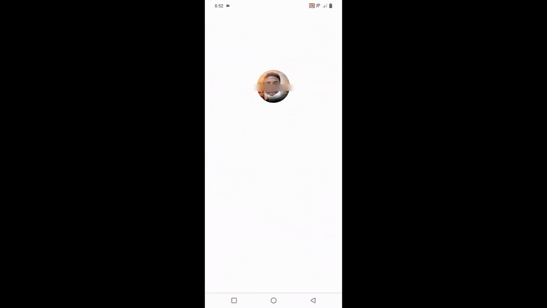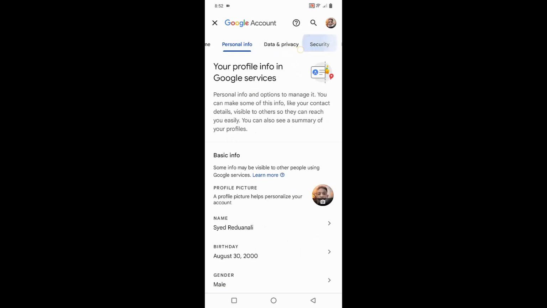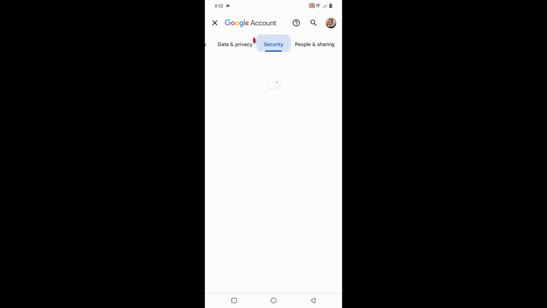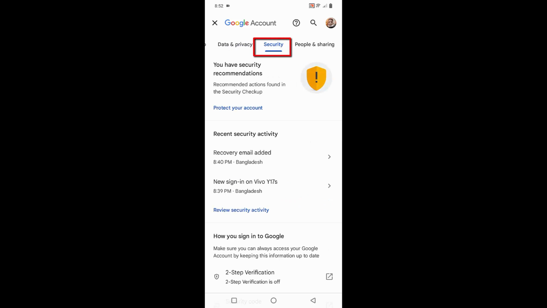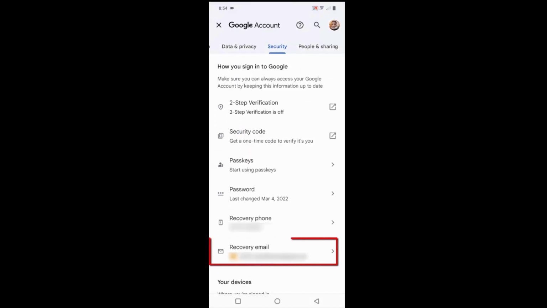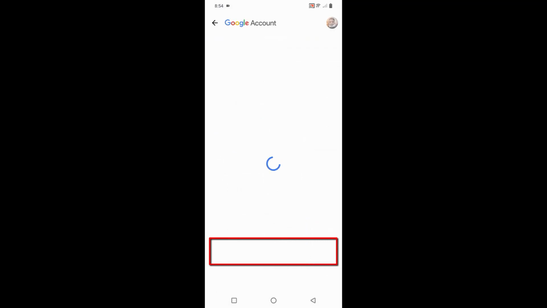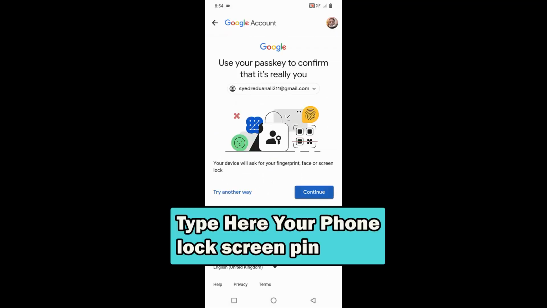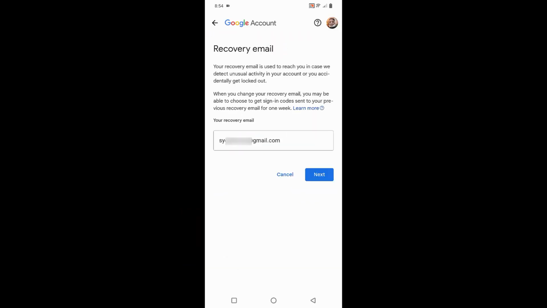Then you will see all the settings of your Gmail account. Just swipe and go to the Security option. After that, scroll down. Then you will find a Recovery email option. Just tap on it. Click on Continue. Then type your recovery email username.